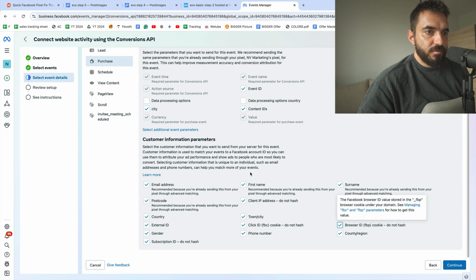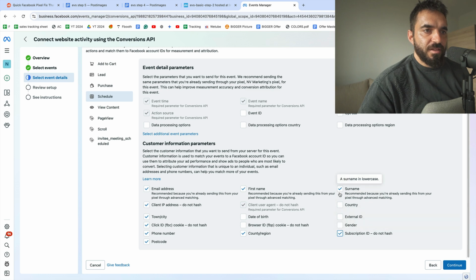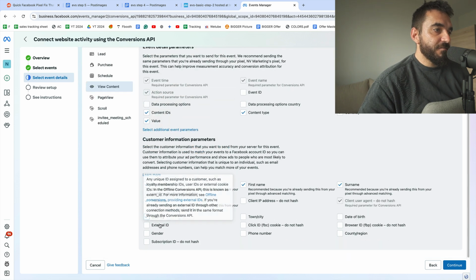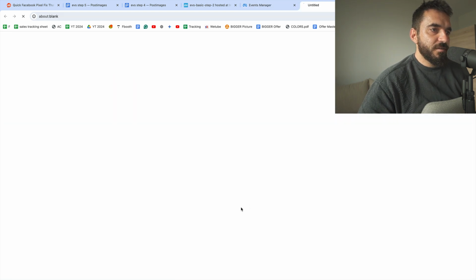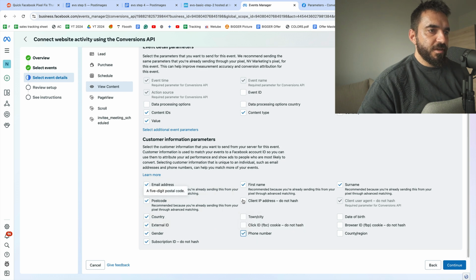So the view content event is the event that I use the most right now. I'm not doing any purchase campaigns. So let me add those, right? Here, event ID, I'm not sure if I should. I'm just clicking stuff. The view content is the one I care about. Oops, I clicked on something. So here I'm selecting everything.